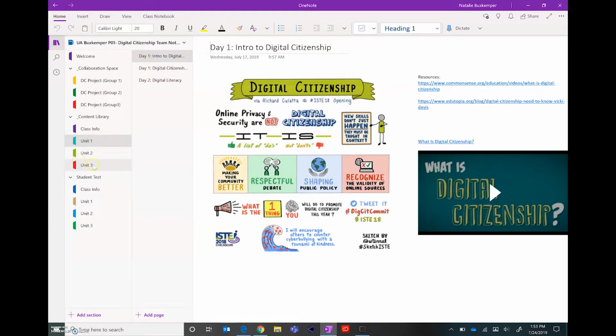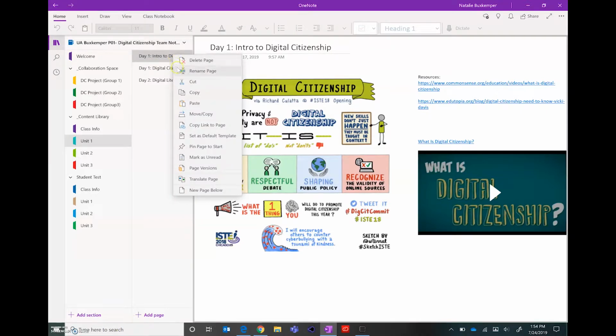In the content library, this is a place for your teachers to place documents that are read-only. So if you're trying to take your stylus and mark up this page, it's not going to let you do that, so that the teacher keeps a clean copy for the entire class. If you want to take this page and write on it as your own work, then you need to come over to the name of the page, and if you right click, then you can see Move Copy in the list.